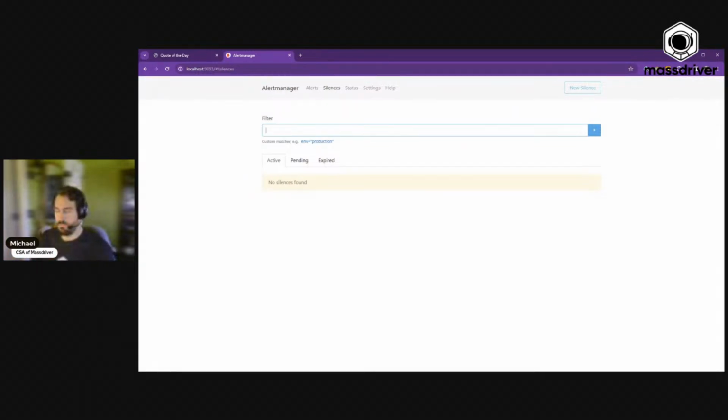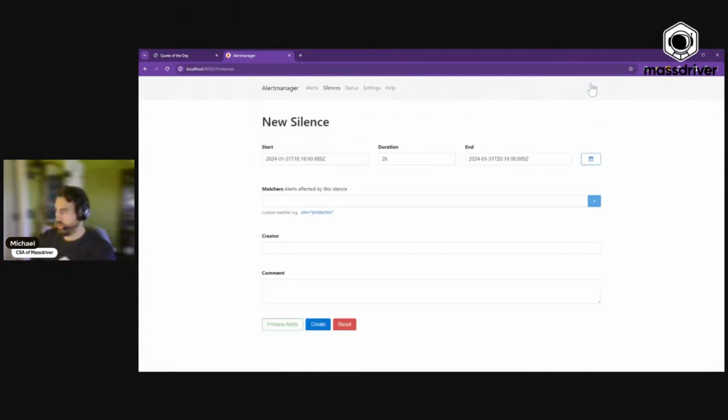We can do some other cool things with Alert Manager, like configure SMTP so that we can get emails, or even configure getting alerts within Slack, things like that, all within Alert Manager. So this is how you would access it if you wanted to customize or create a new silence through this window right here.